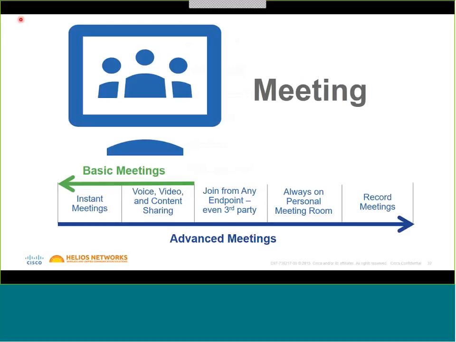Let's get them in. So basically there are two packages, basic and advanced. Basic gives you instant meetings, which I'll touch on in a second, allowing you to have 25 people inside Spark having a video conference call. I have been in one with around 20 to 25 people. It's quite amazing how it keeps up with it, because the technology employed there is pretty impressive. And obviously voice, video and content sharing are part of the meetings package.